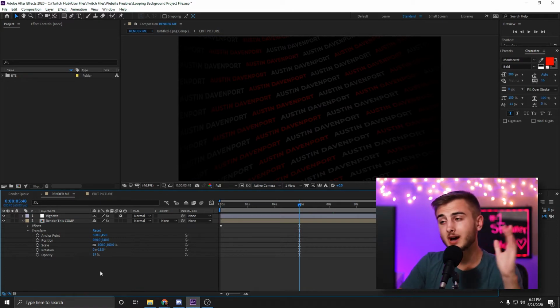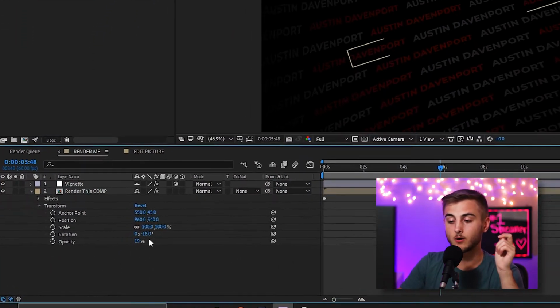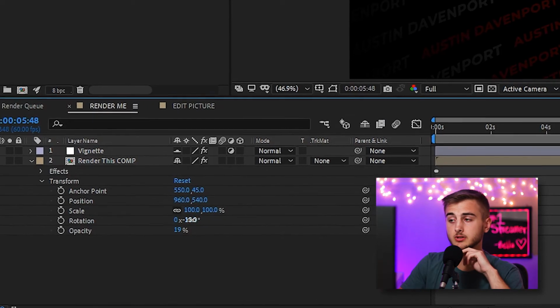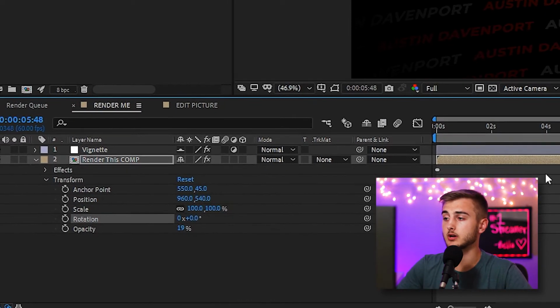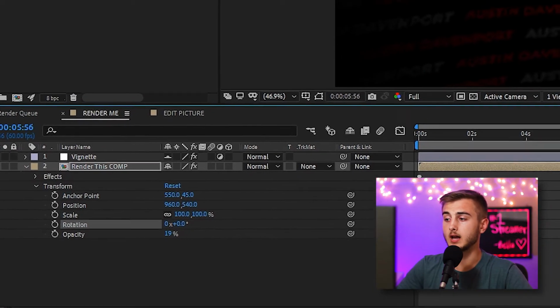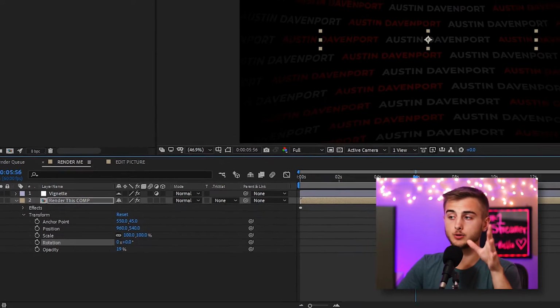Let's say you want it to be upright and not slanted as it is now. All you have to do is go down here to the rotation tab, click the -18, type in 0, click enter, and now we have an upright version of your looping background.